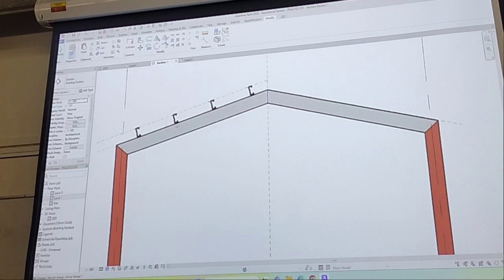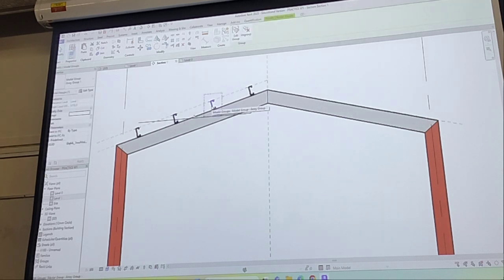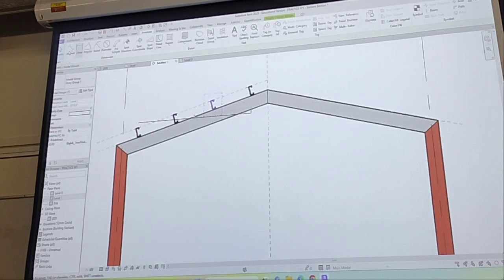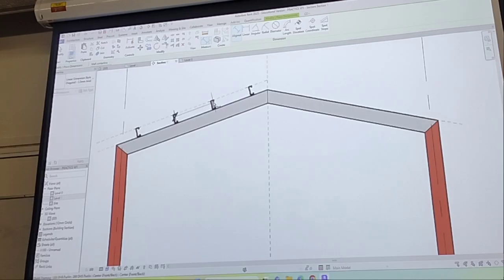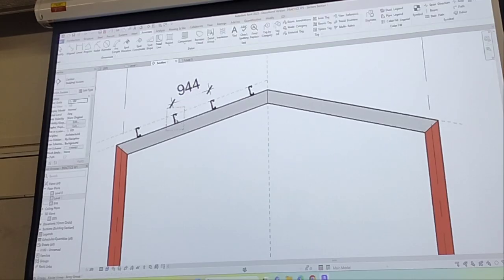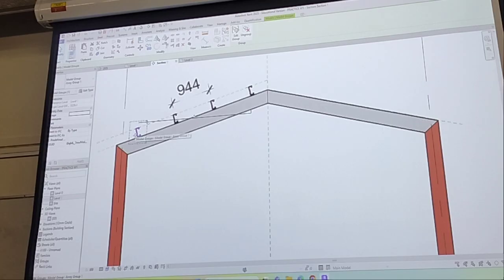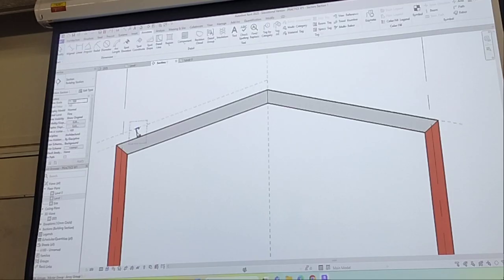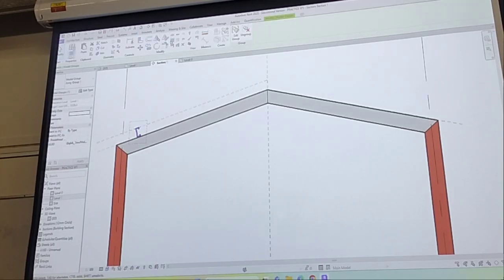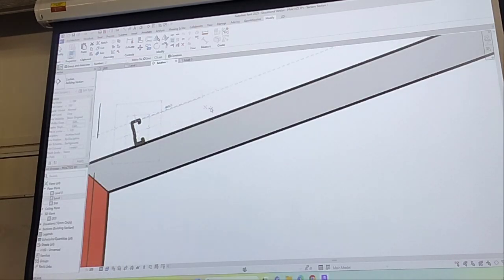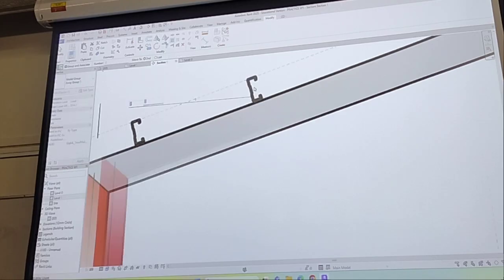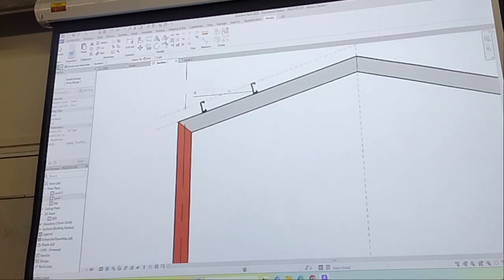Yes, so these purlins should have the center distance set. It's not okay. Can we do that? We do that again. Array here, center to center. I want center to center of 1100.